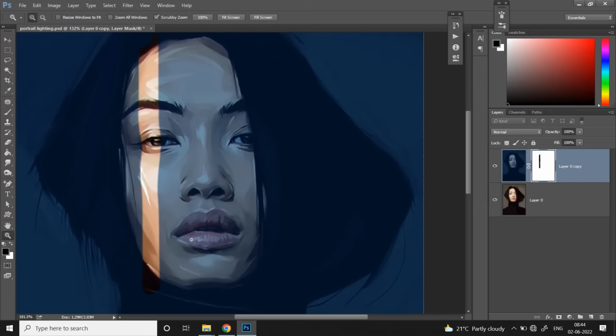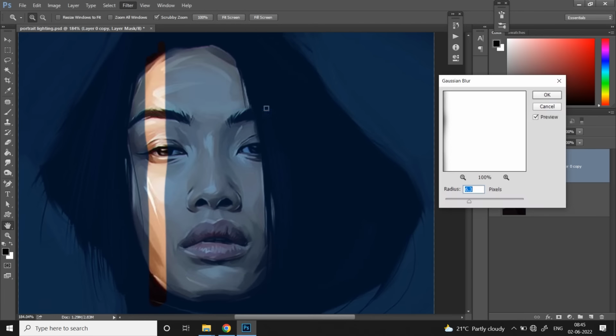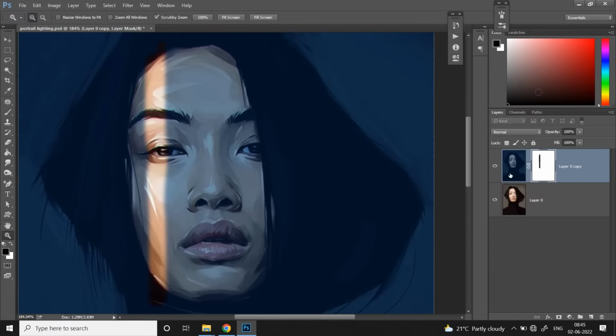Alright, now I'll add some blur to this mask. I'll go to Filter, then Blur and Gaussian Blur. Keep the value somewhere around 2.7, depends on the image size and resolution, but it should be just enough so that the edges of the shadow aren't very crispy and sharp or too smudgy, hazy or blurry. It should be at the sweet spot in between.